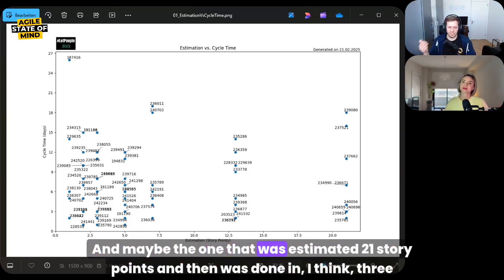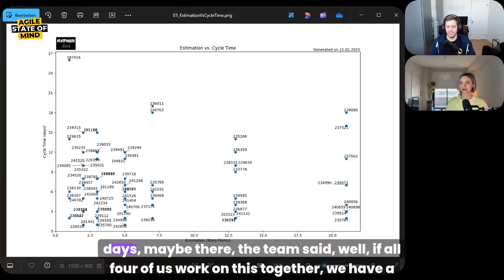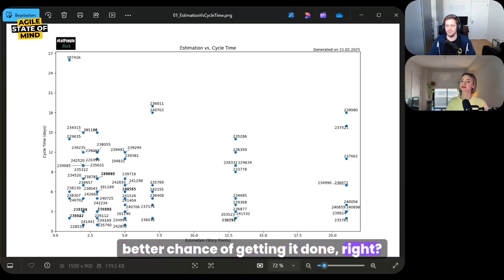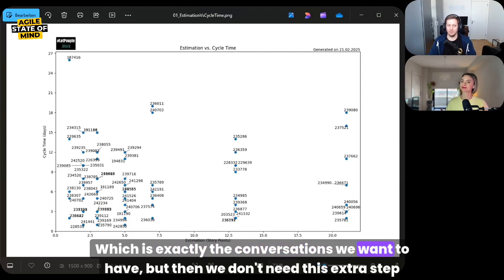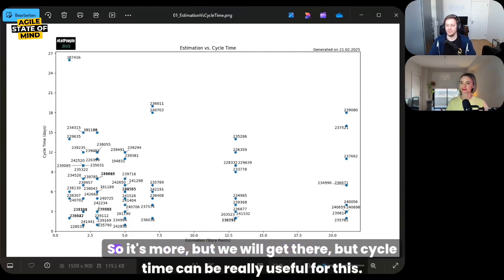And maybe the one that was estimated 21 story points and then was done in, I think, 3 days, maybe there the team said, well, if all 4 of us work on this together, we have a better chance of getting it done, right? Which is exactly the conversations we want to have, but then we don't need this extra step of estimation for it, right? So it's more, but we will get there, but cycle time can be really useful for this.